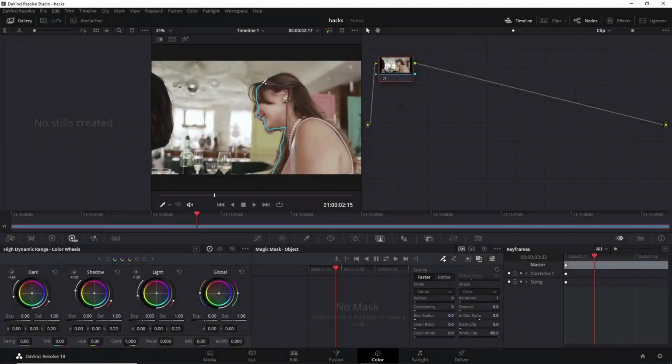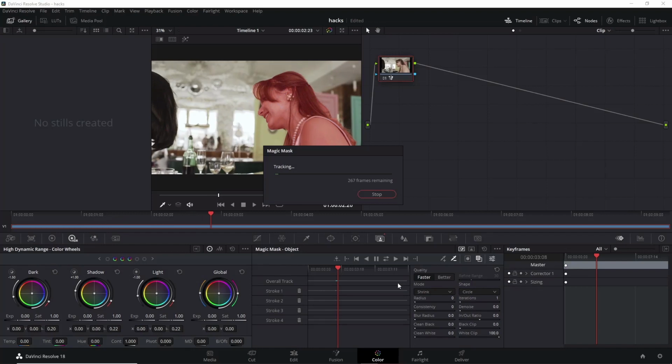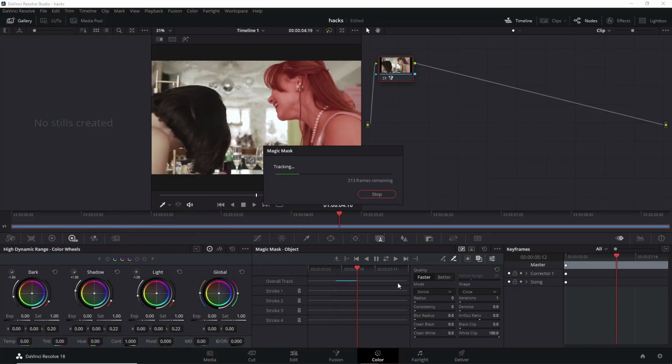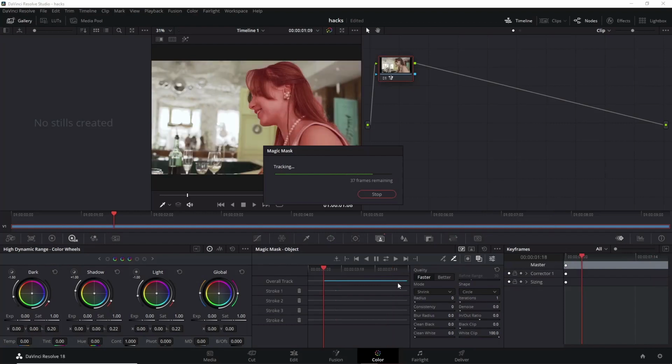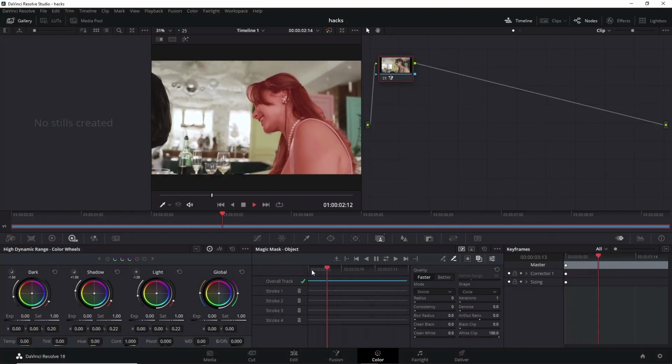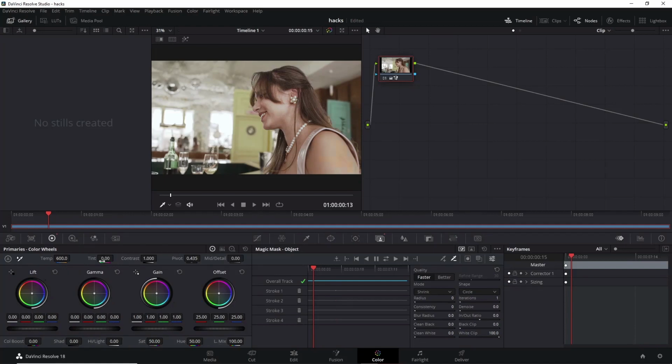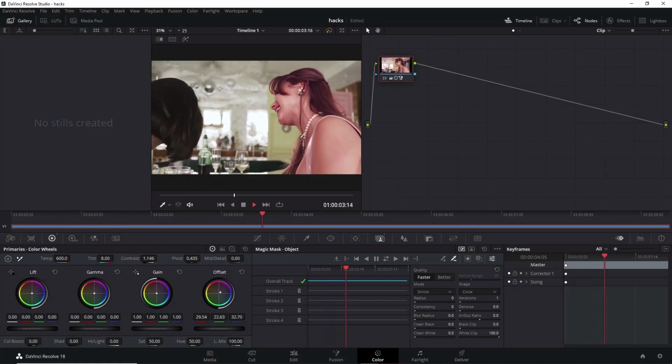The Magic Mask is an incredible tool of DaVinci Resolve. It helps you to create a variety of different effects, selection, color corrections, tracking, and etc. So, because of that, in this video, I'll show you some hacks to improve the quality of your work when you're using a Magic Mask. Let's dive into the first hack.